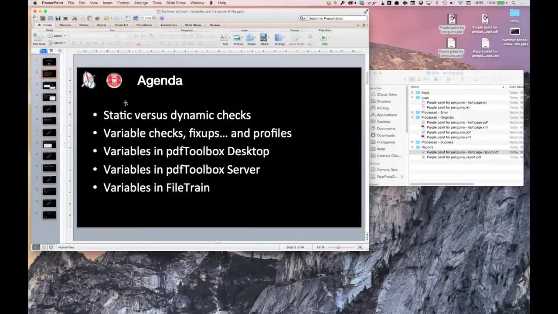So what we talked about today is the fact that pdfToolbox has a concept that is called a variable, and that concept allows me to build static versus dynamic checks. So it allows me to make a static check dynamic. That is the proper way to say it. Those variables can be used to modify the properties of a check or a fix-up, or they can be used to modify the properties of a profile, or they can be used to switch an individual check or fix-up on or off inside of a profile. All of these things are possible.